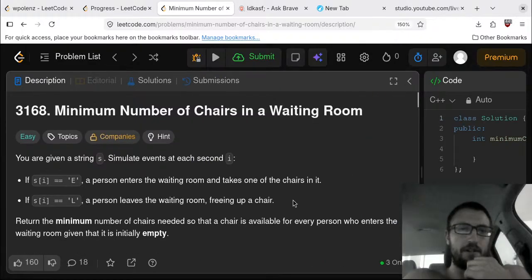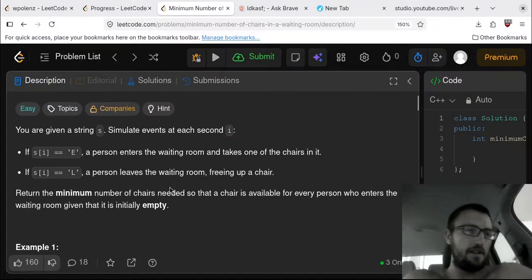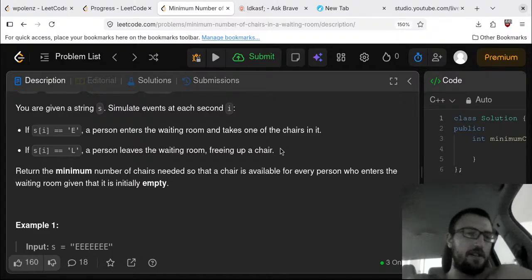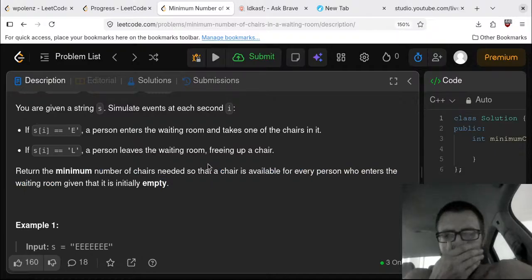Minimum number of chairs in a waiting room. You're given a string S, simulating events at each second i. S of i equals E, a person enters the waiting room and takes one of the chairs in it. S of i equals L, a person leaves the waiting room, freeing up a chair. Return the minimum number of chairs needed so that a chair is available for a person.